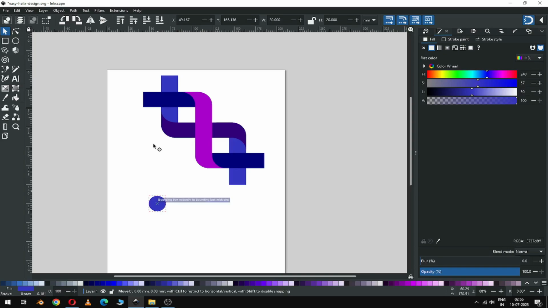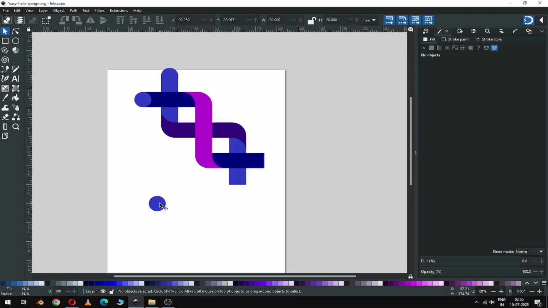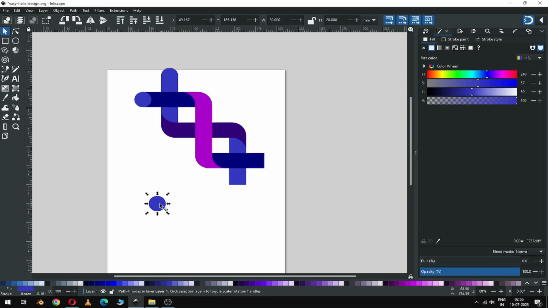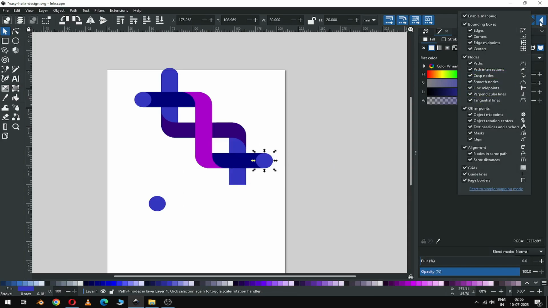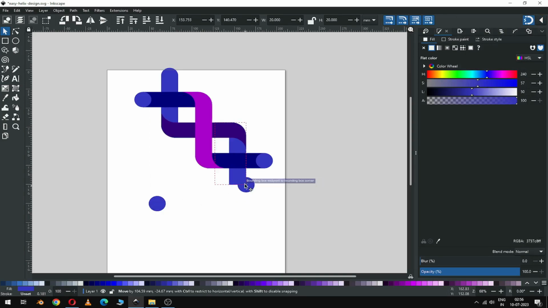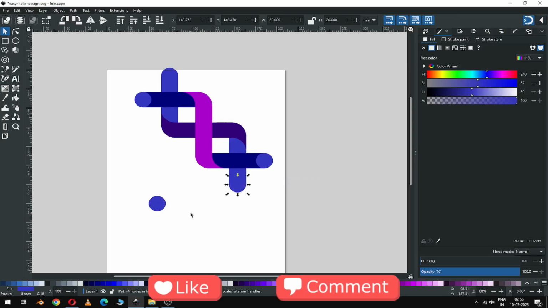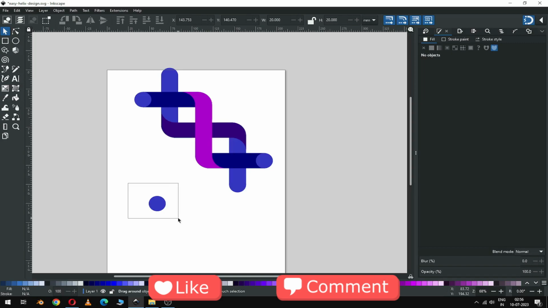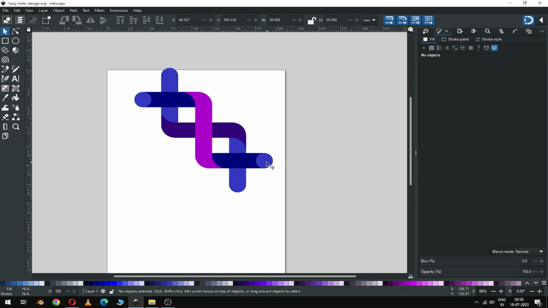Duplicate it and snap this small circle like this. Again duplicate it and snap it here. Now again duplicate it and snap with this object. Must enable snapping option before snapping the object, and again snap the circle with this object. Now you can delete this one.